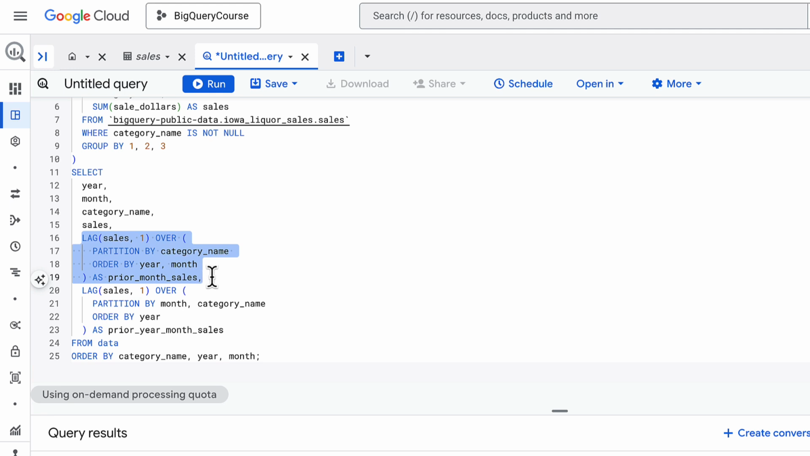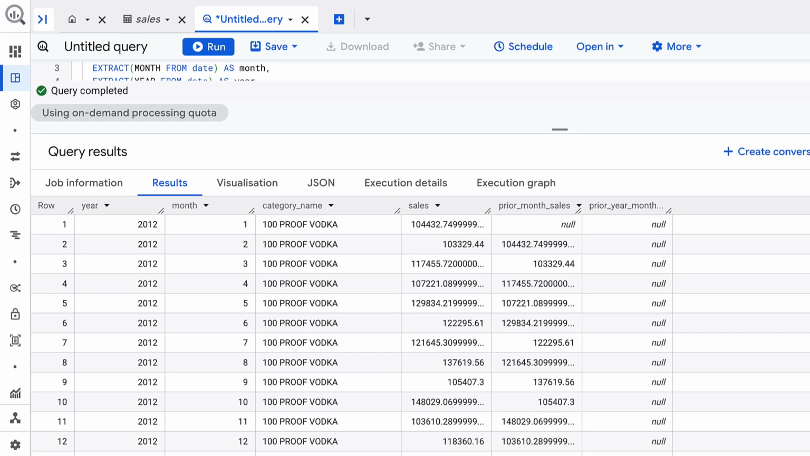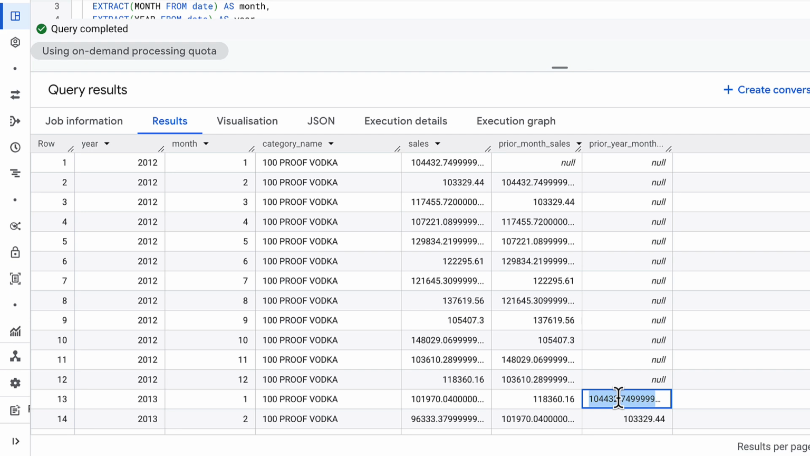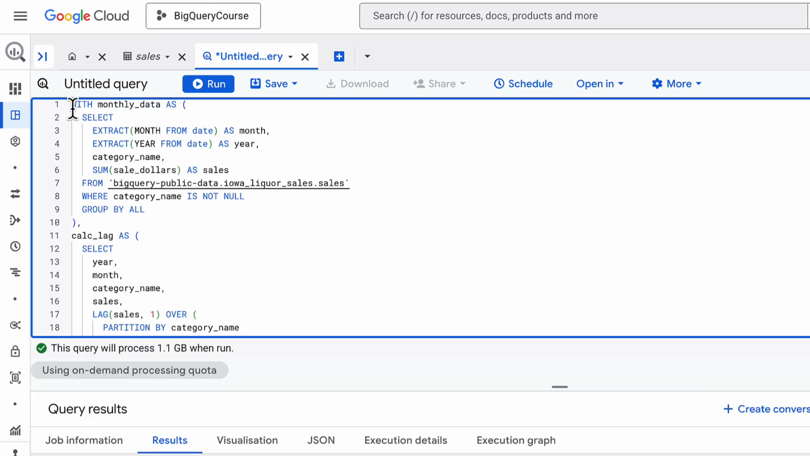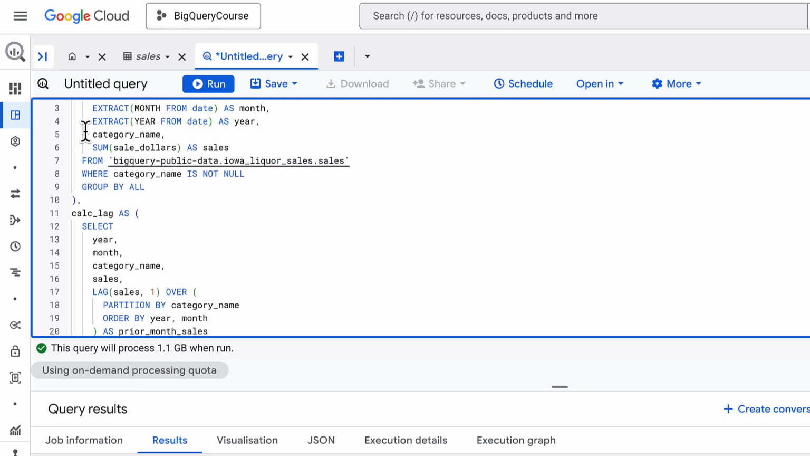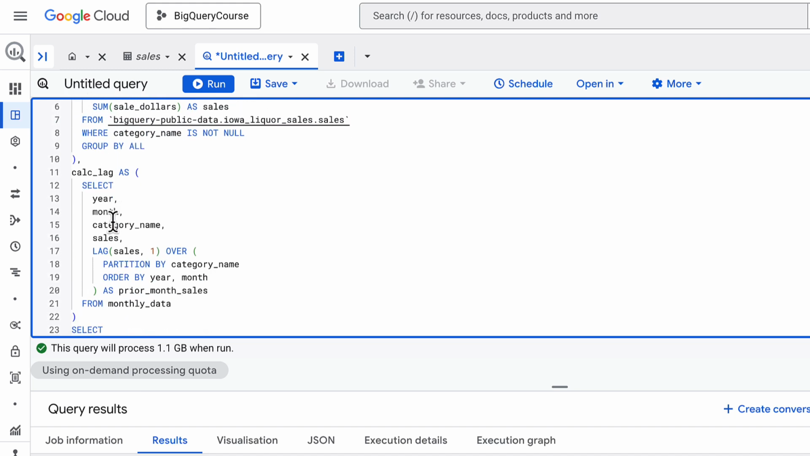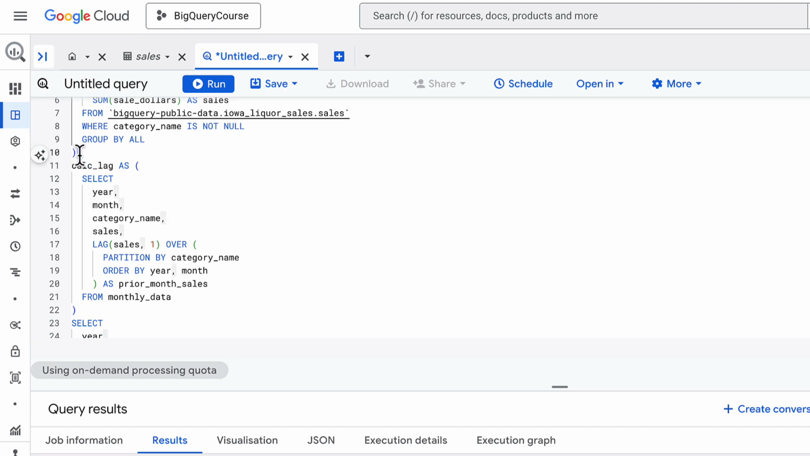If I wanted to get the previous year and the previous month in the same line, I can bring in multiple window functions into the same query. So you can see here, I've got the sales, I've got the previous month sales and the previous year sales where they are available. The next thing I want to do is turn that window function query into another CTE. So I've got my first CTE here, which is monthly data. Then the calc lag is what we were looking at before. That's another intermediate query that will happen straight after the first one.